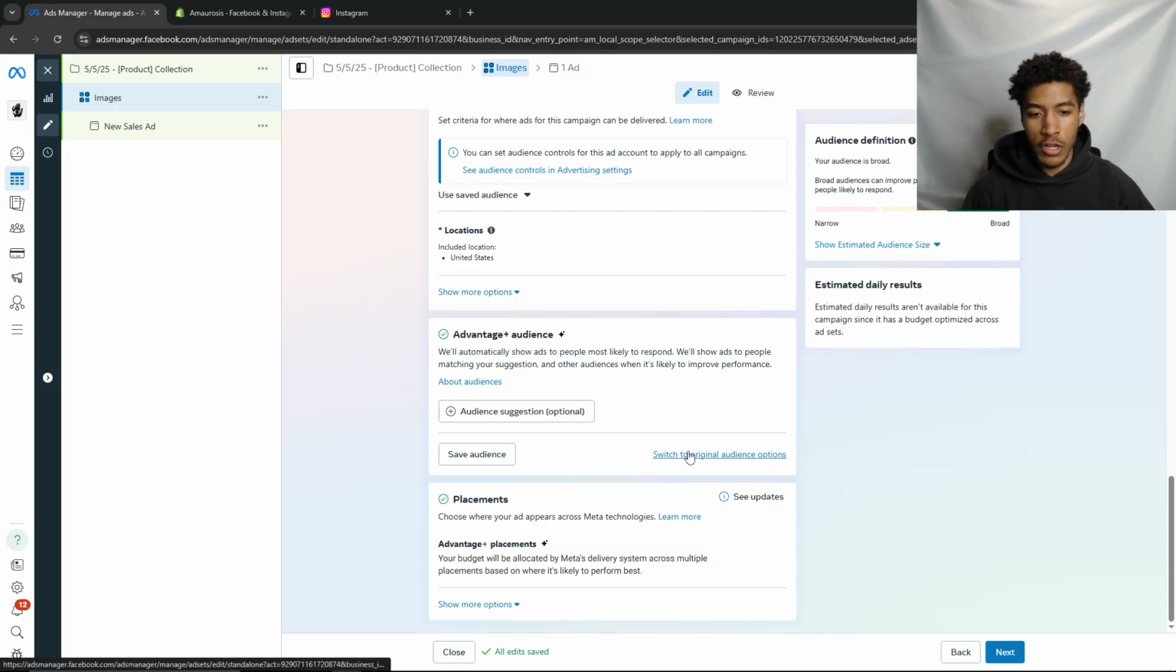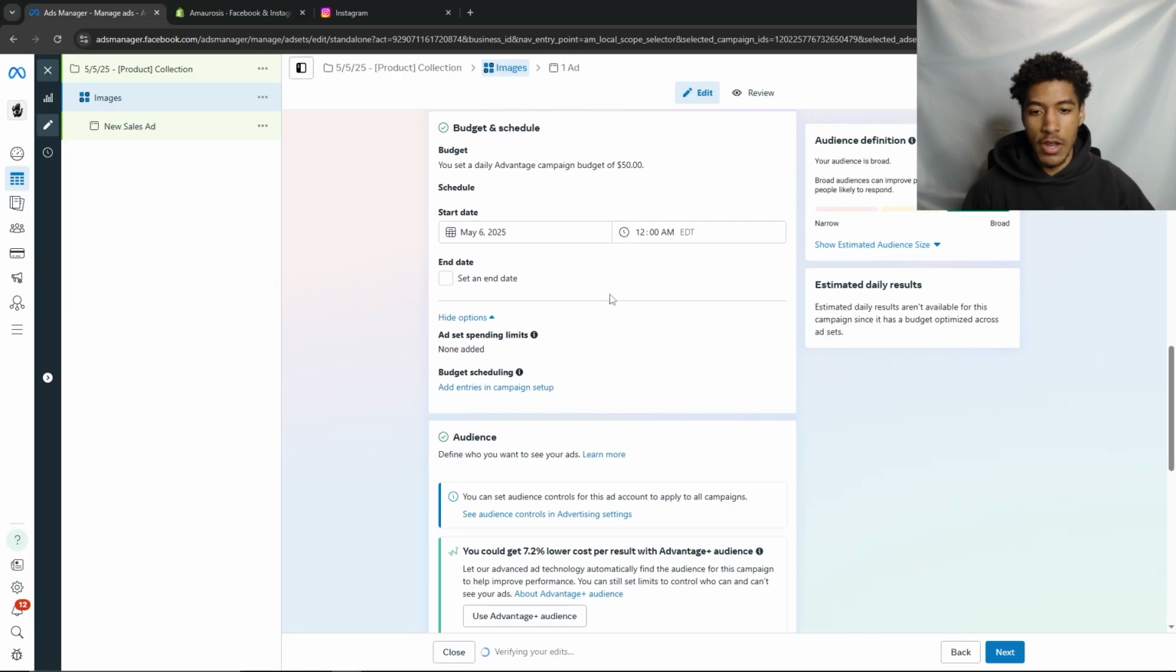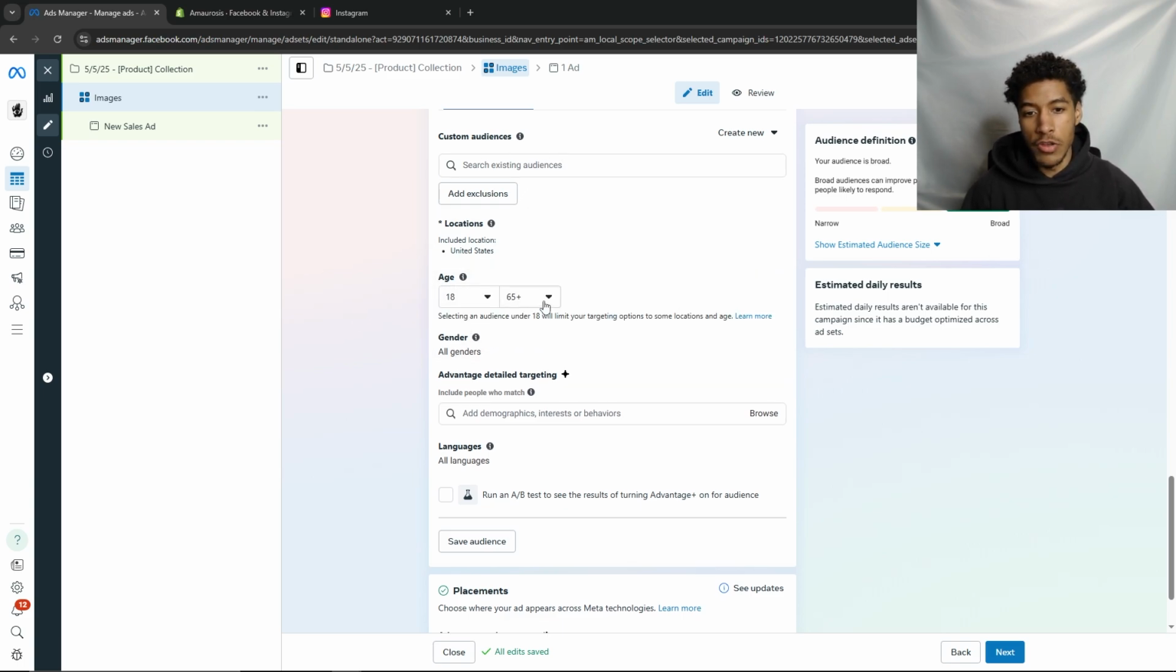If you want to switch to original audience, you just click this button right here and then you say use original audience. And then from here, you have all these options, and I recommend just leaving it broad. I know some creators will tell you, go to your target age range, put this 18 to 30, 30, 31, or whatever. I highly recommend not doing this because the Facebook algorithm is really smart. It knows exactly who it wants to target just from your ads.